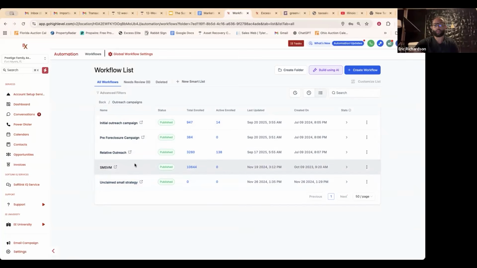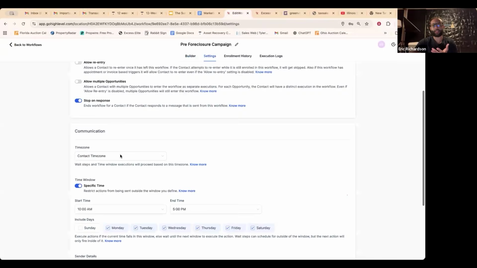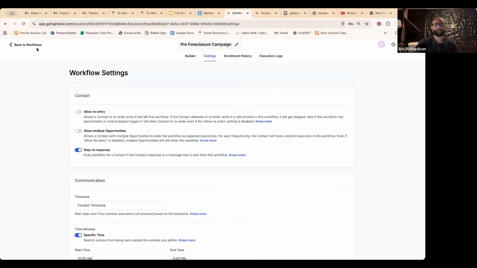small strategy, which is going to be working claims that are under 10,000. If you guys work bankruptcy, you can do that. State funds, you can create so many different automations in here. You can also specify what time you want messages to be sent out, what days. We're doing 10 to 5, Monday to Saturday. You can specify that as well.